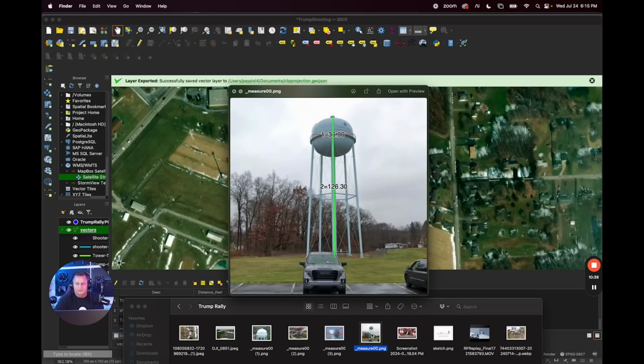This is the water tower as seen from Google Maps. And when you take an image, you can reference a known value and then determine the rest of the values at the same plane on the 2D dimension.